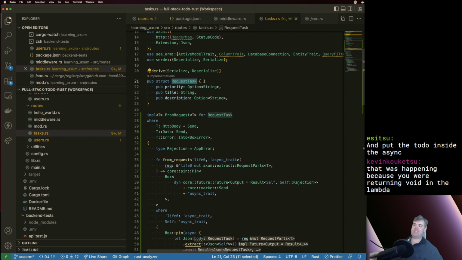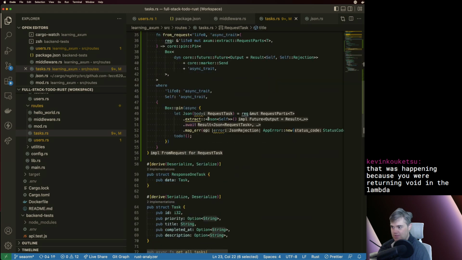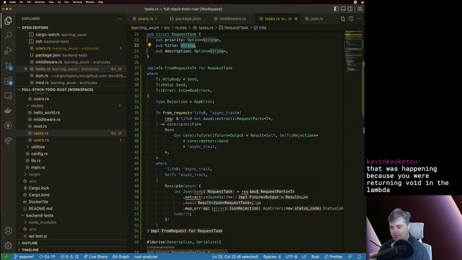Now I wonder if I want to use this sort of like as a builder pattern, so that we could have a custom error message for this. Well, if I do this right now, I think I'll get the 400 correctly, but I won't get a custom error message for missing title. I think I'm gonna have to have this be an option here, and then detect that later and say like, hey, you should do the thing. That was happening because you're returning void in the Lambda. Okay, in the closure. I guess that makes sense. Yeah.